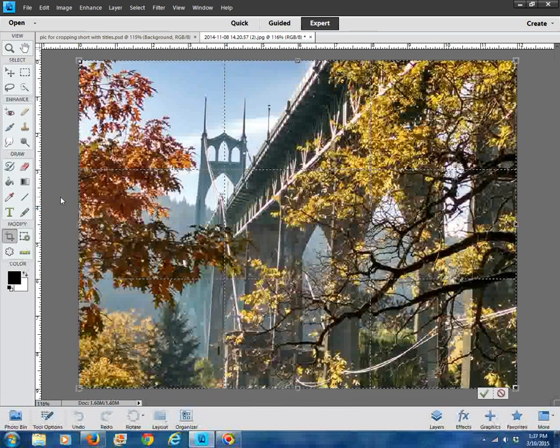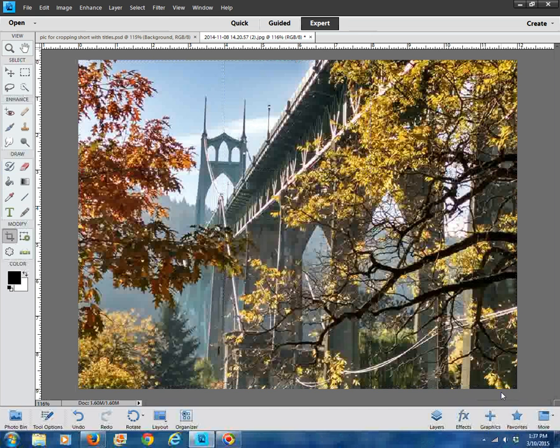So the last thing that I would also do is save this version into a file that you know where it is, and then I would make another version, do a file, save as, and make a black and white version.